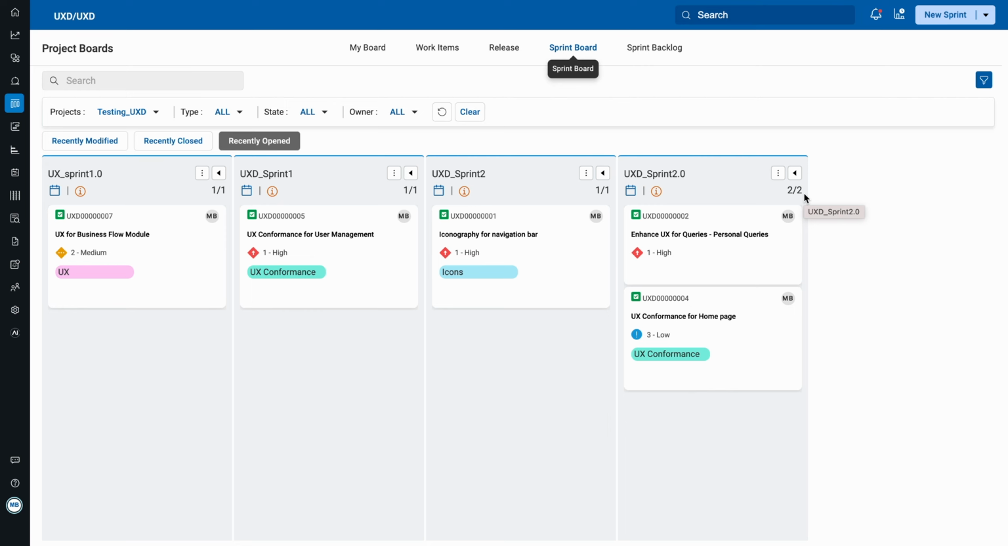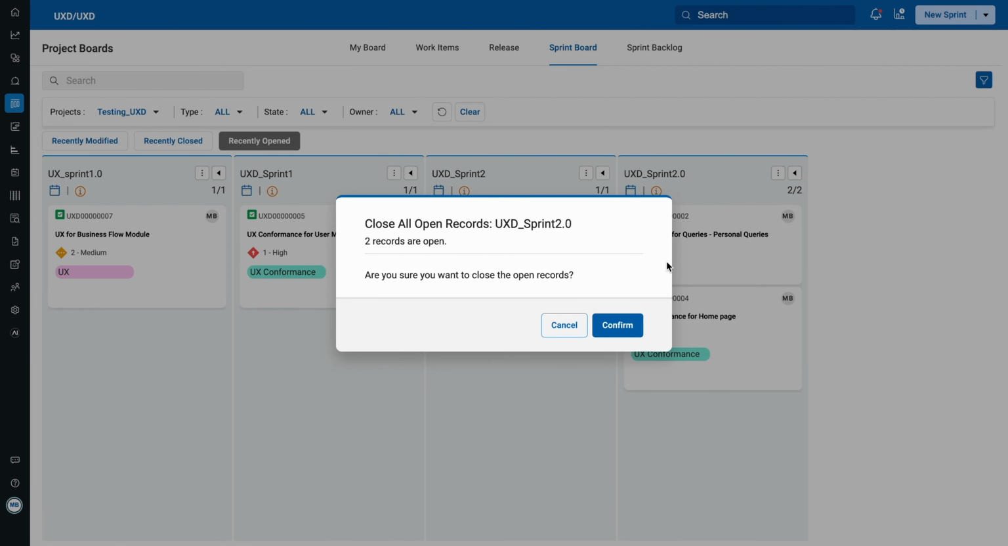For enhanced control, should any work item from a previous sprint remain open, you'll have the option to close all the open records, move all the open records, or edit the sprint. The Close All Open Records option effortlessly ties up loose ends by closing all open records associated with the previous sprint.